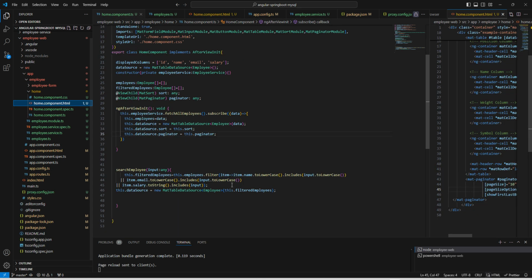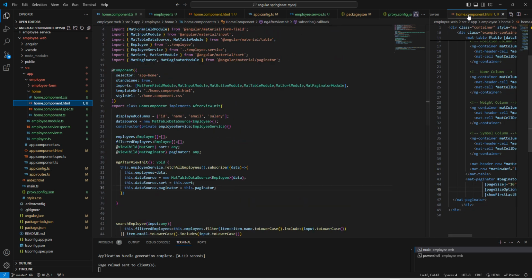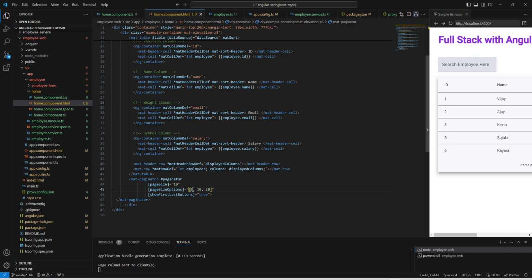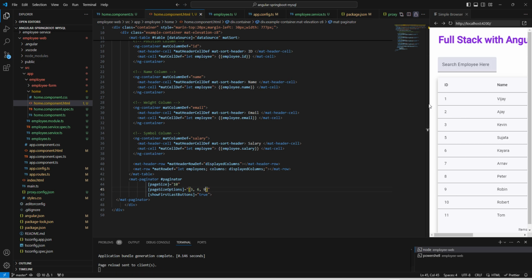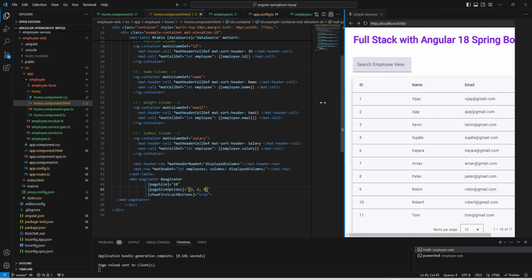Now if you want to change this, like 3, 6, 9, we can make it accordingly. If we go back here, this is the home.html, here you can make it 3, 6 and 9. We can save it. Now let us check how it looks.